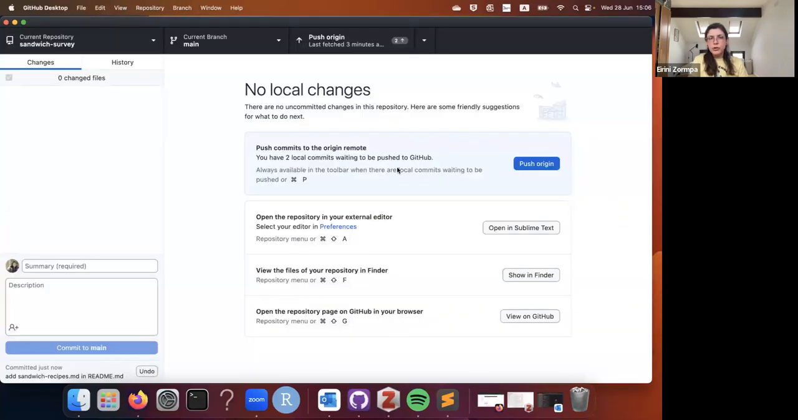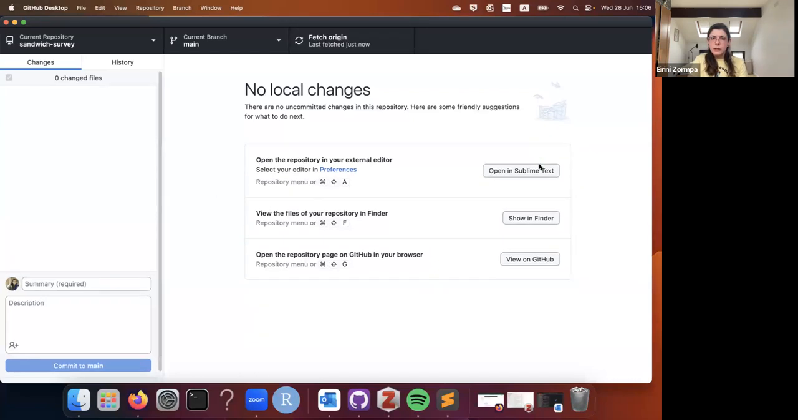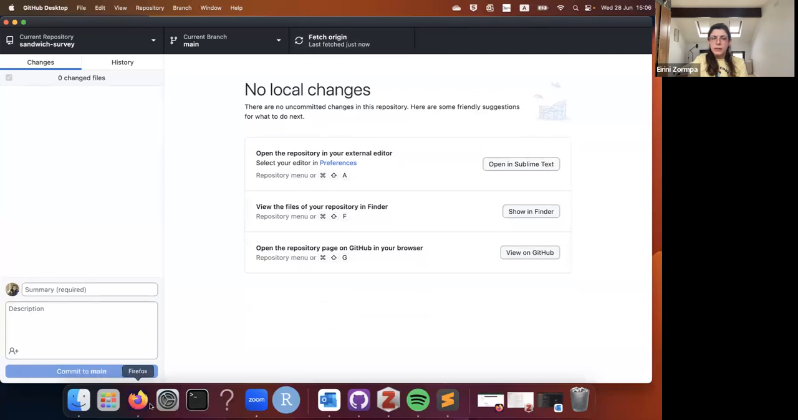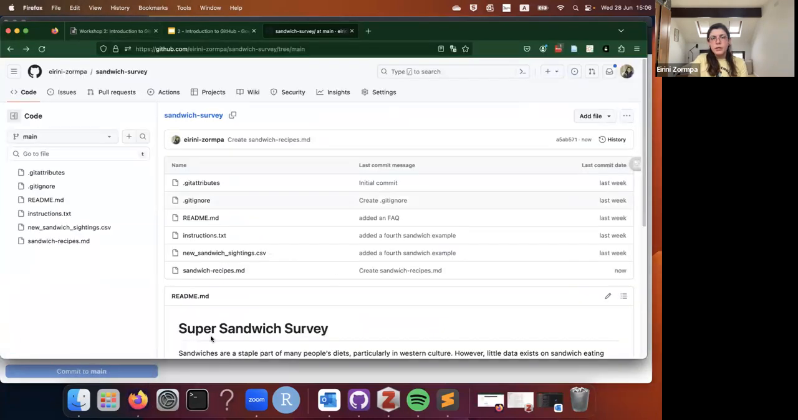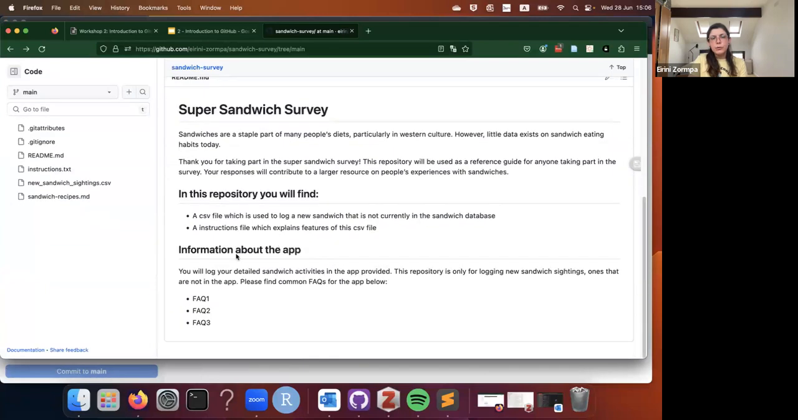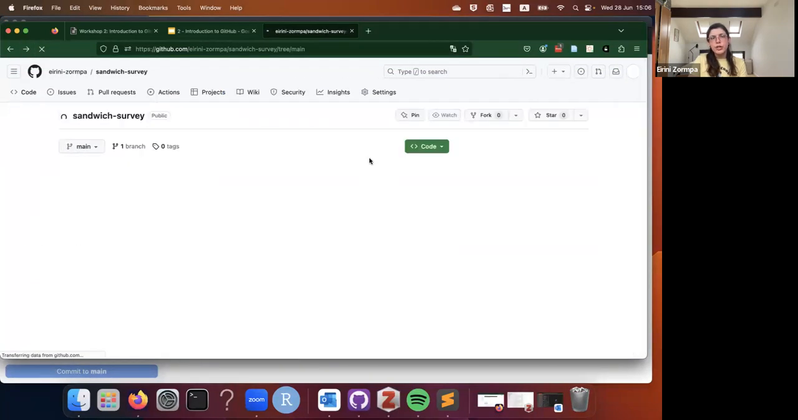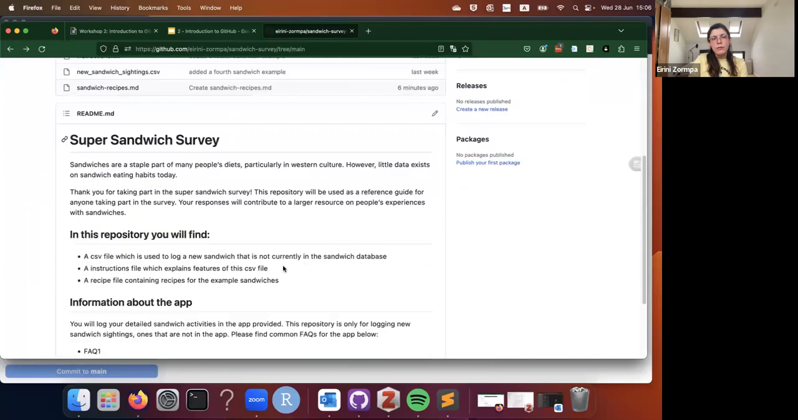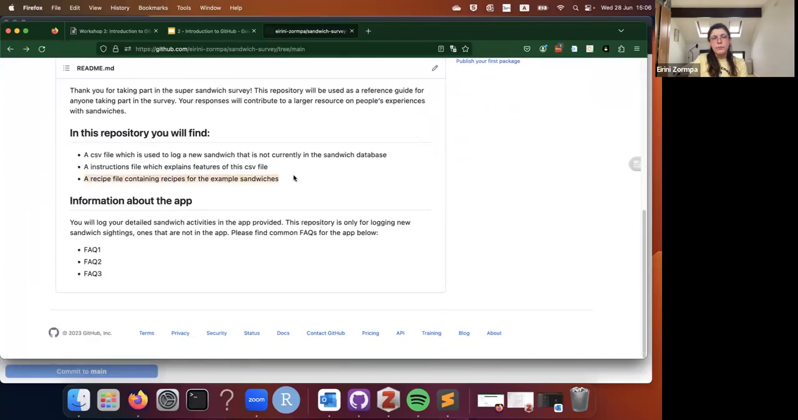So the way to import those changes from my local repository to my remote repository is by clicking over here at the button that says push origin. So that's great. You'll see that this doesn't automatically change. I have to refresh the page. And when I do, then we can see that this change has actually been made, and I can see that change in my README.